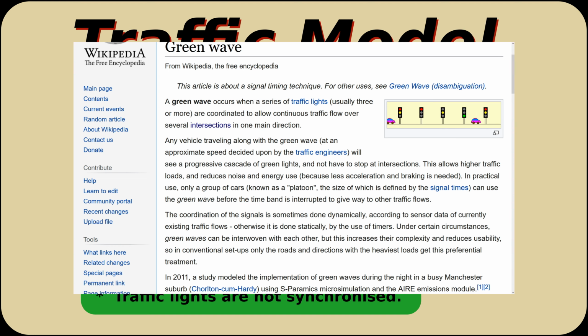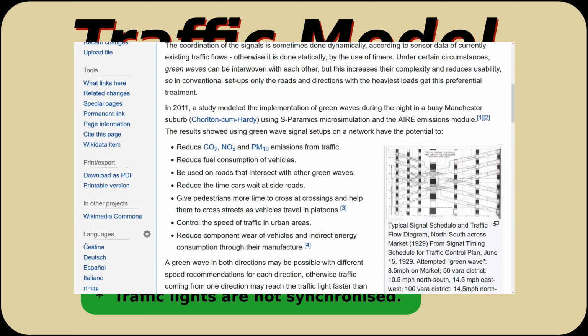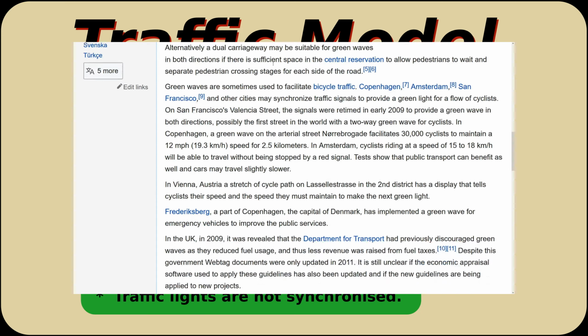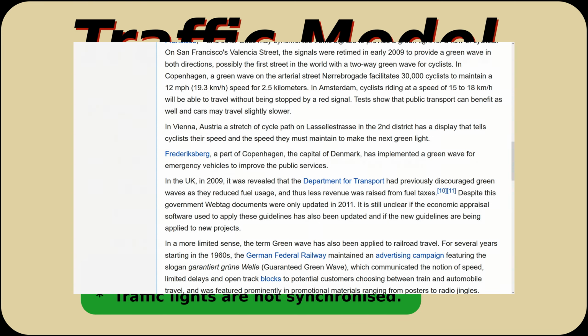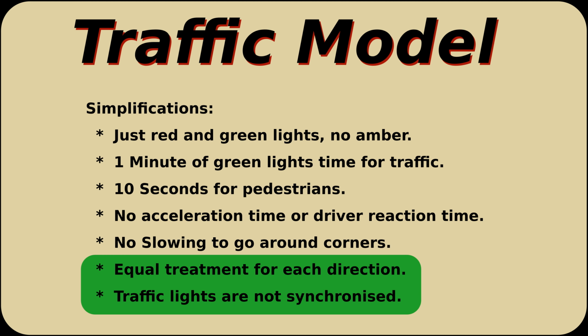So what can we do to model a green wave and see the effect that it has? Well, we can lower the average wait time for, say, the north-south direction while keeping the east-west direction the same. This is because the green wave concept usually only works effectively when you try to optimize for one direction.